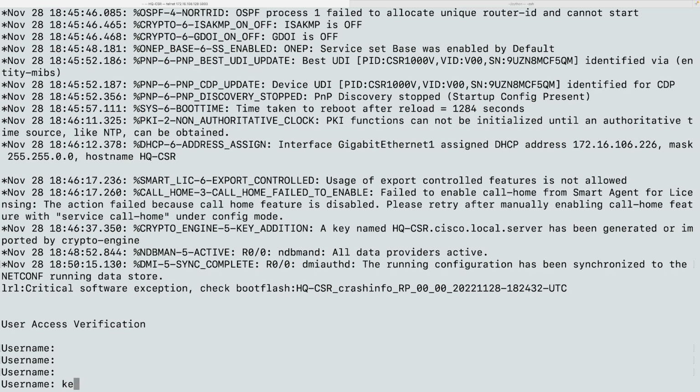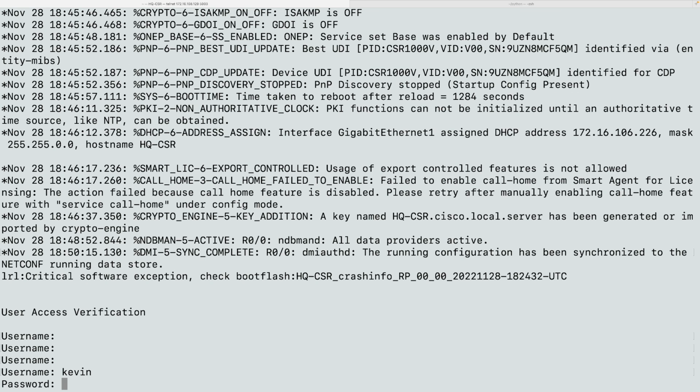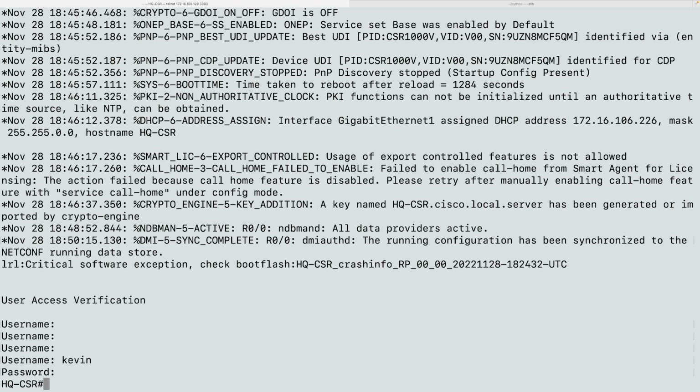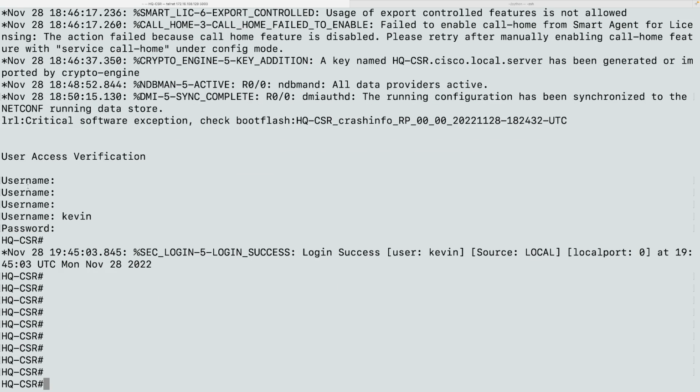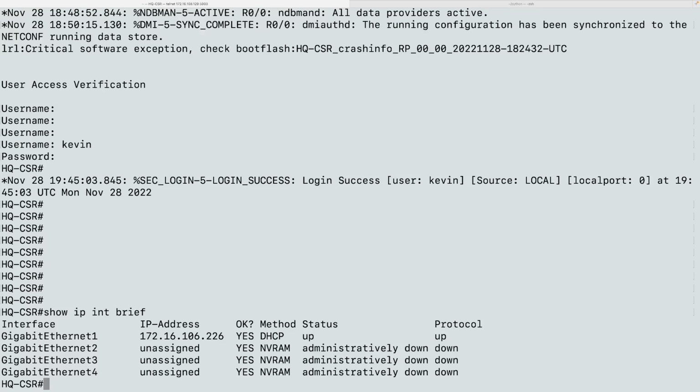Let me get logged in here. The username is Kevin. The password is Cisco. So there is my HQ CSR 1000V. Let's see what interfaces it has right now. I'm going to say show IP interface brief. And right now, this is the IP address that it has. So I'm going to copy that.